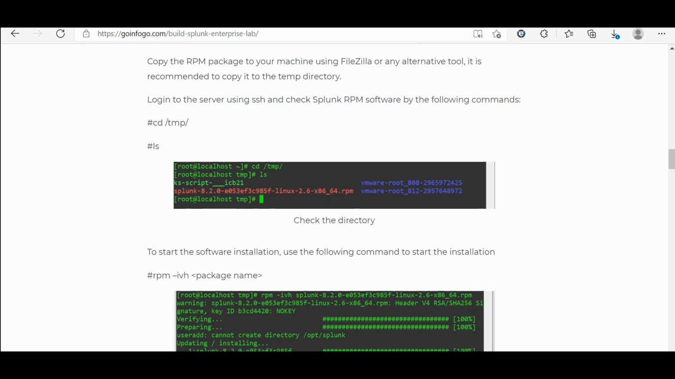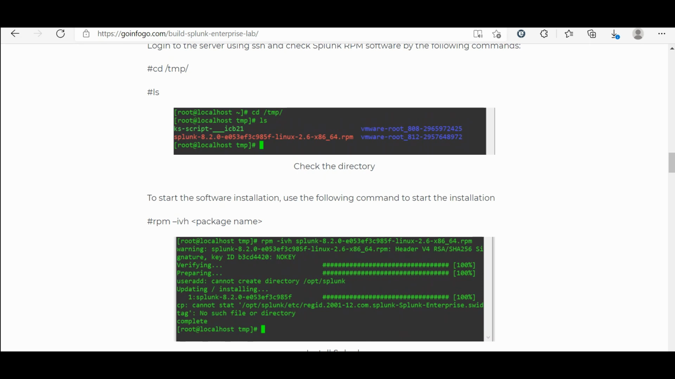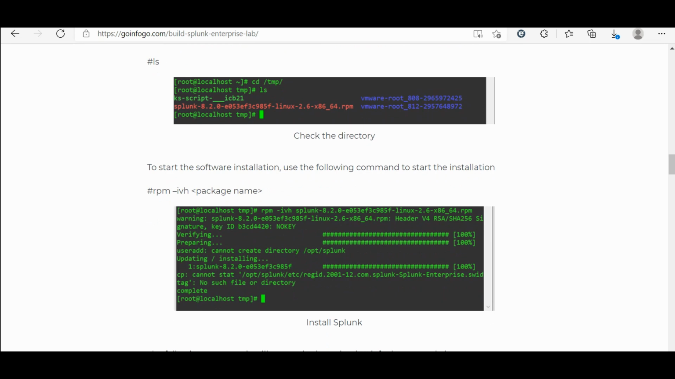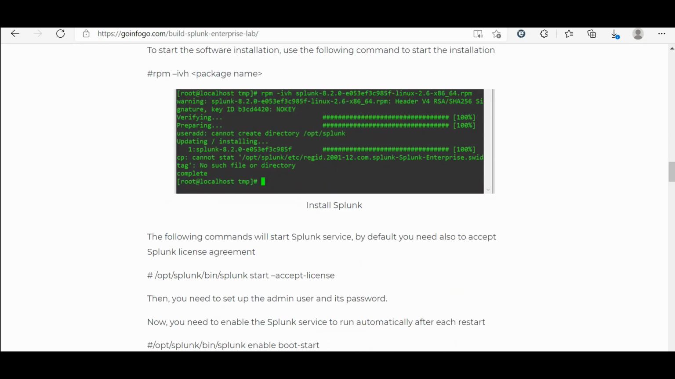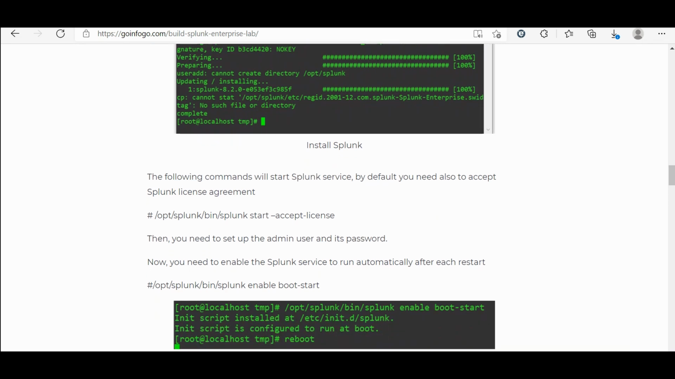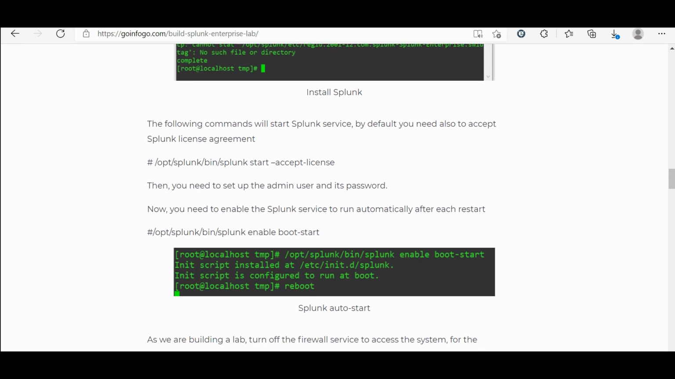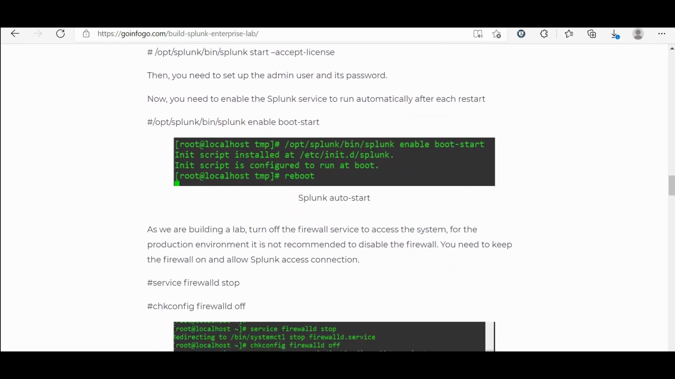Then, as you can see here, we need to start the installation by running the command rpm -ivh and the package name. The installation will be done successfully. You need to start the Splunk instance, accept the license, and enable boot start. The boot start will allow the Splunk service to start automatically after each restart. That is an important command.